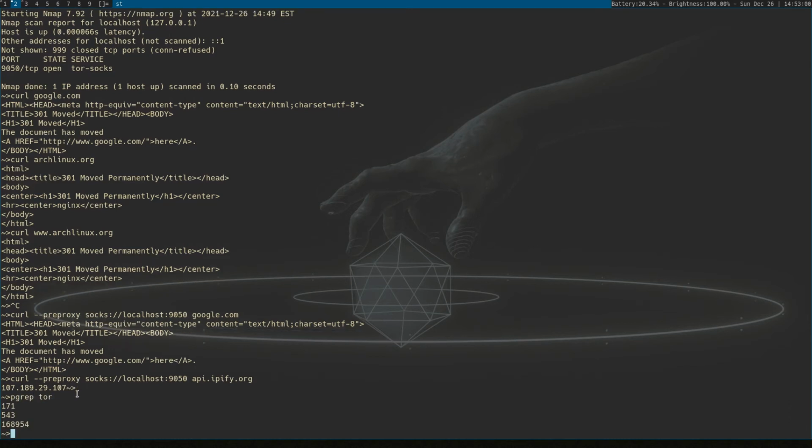Now, if I go ahead and send a hang-up signal to that daemon process, this is going to reset the entire daemon. It's going to go back to its config file, reload its settings, and also for Tor, it's going to requisition a new set of connections and therefore a new IP address.